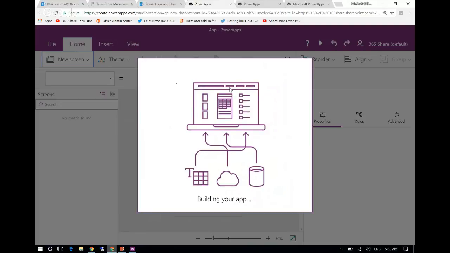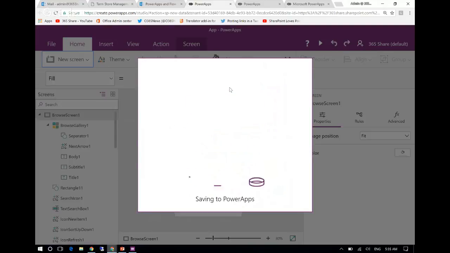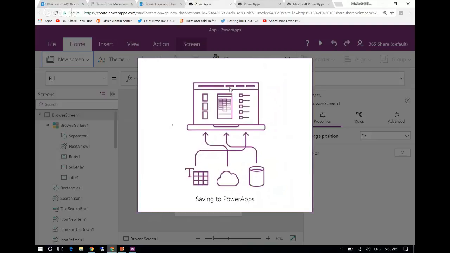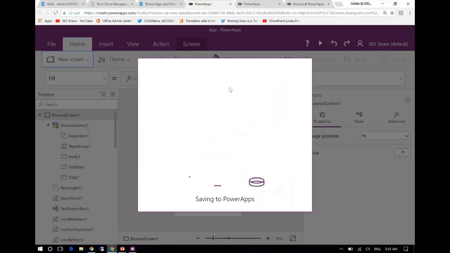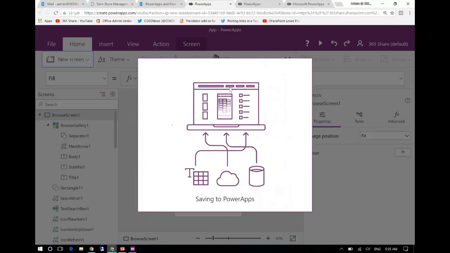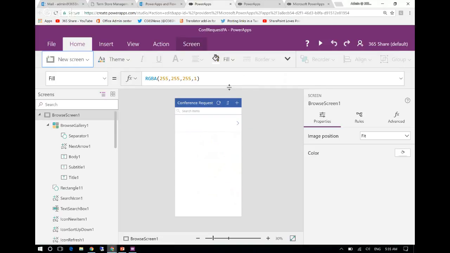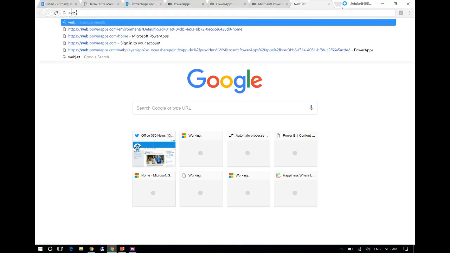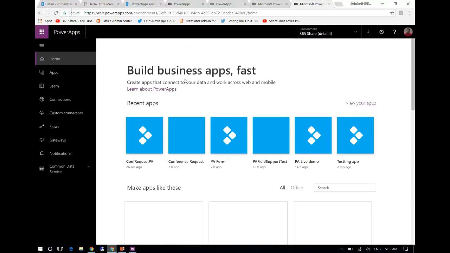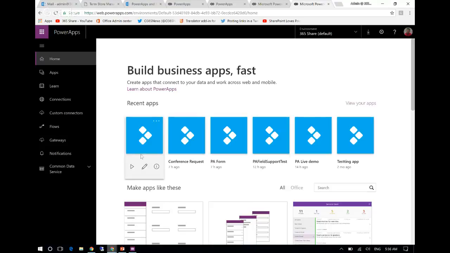Now, after the saving, I can choose to continue in the Web Studio, or I can use it from my desktop-based App Studio as well. So now it's saving to the apps. And if you would like to see all your apps together in the PowerApps, you can go to web.powerapps.com, and when you hit login, you can see all of your apps together here.